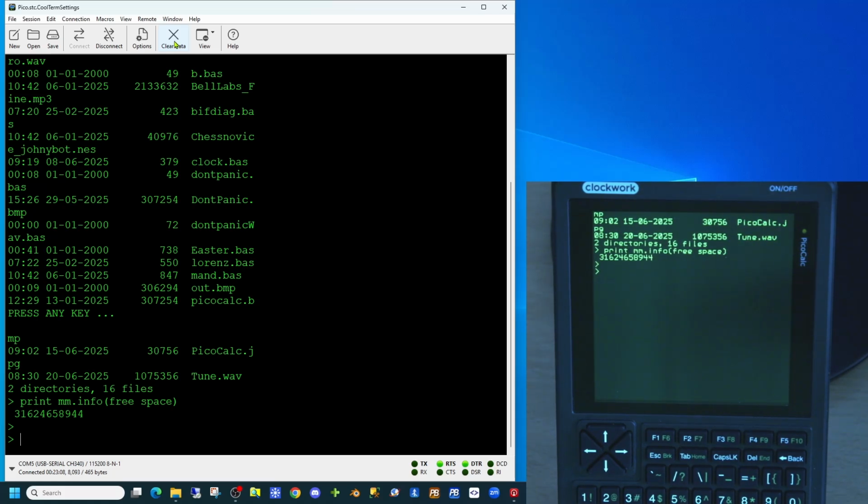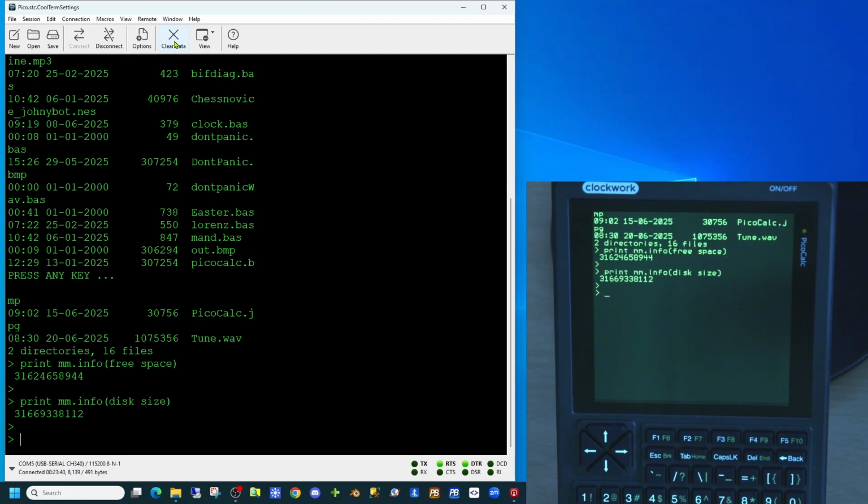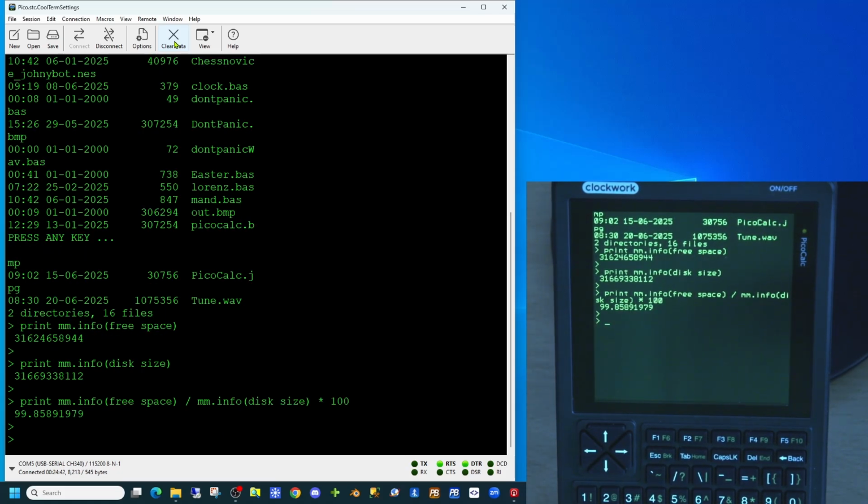We can also use the disk size option to determine how big our SD card actually is. And comparing that to the free space, we can see we have used very little of this space. And if we do a simple calculation, we can see that we have 99% of our disk free. So there is plenty of room on our SD card for more data.